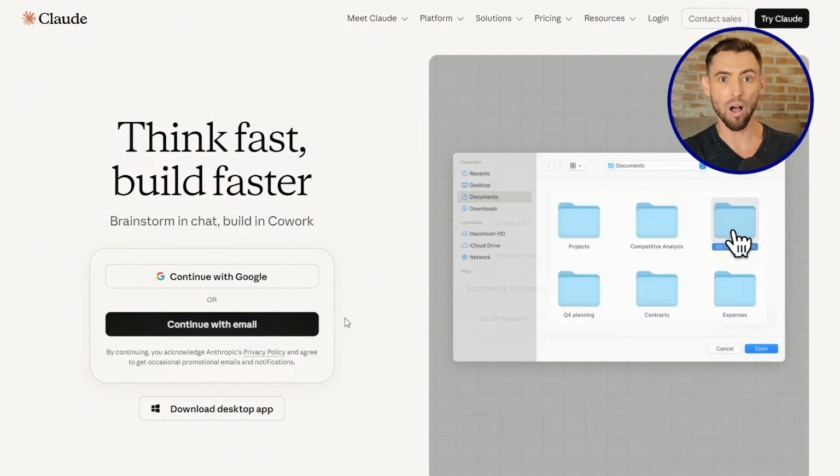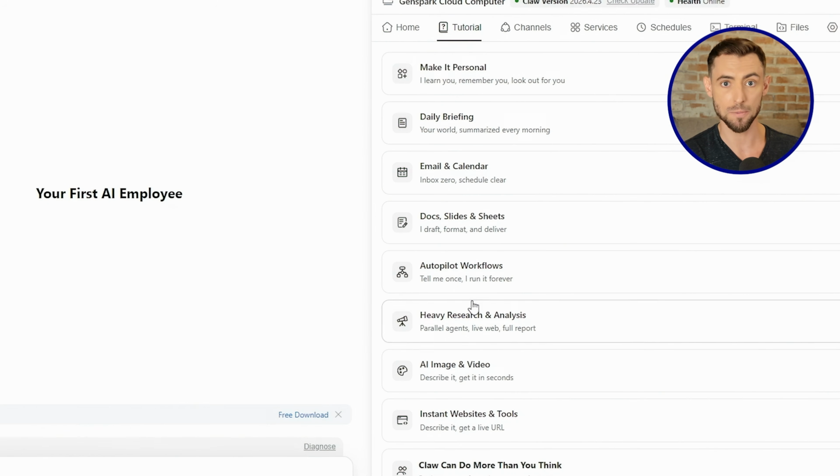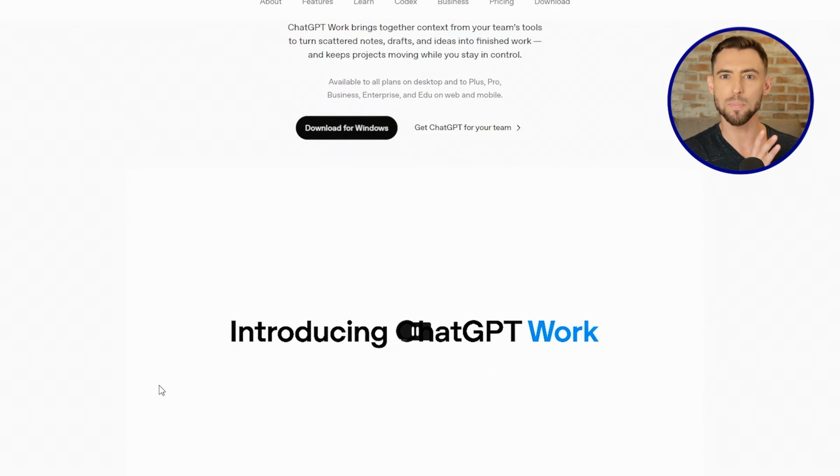Honestly, if I was starting over in 2026, that's the exact path I take. Understand what an agent is. Start with Claude using Skills and Cowork, and then graduate to OpenClaw or Genspark Claw, and then keep ChatGPT Agent in your back pocket. Build one tiny automation and then get greedy.